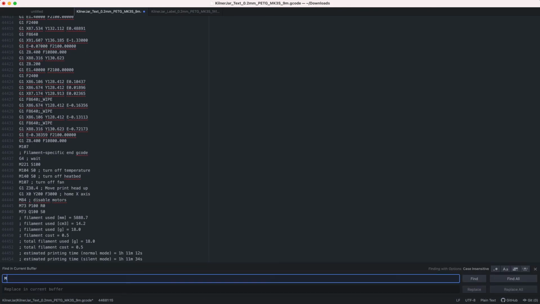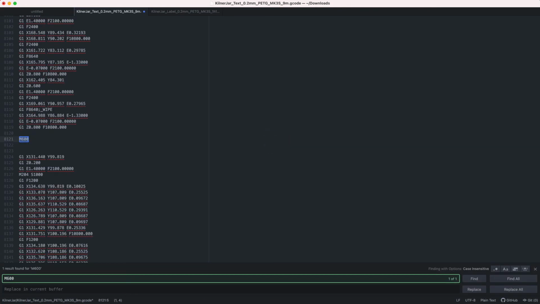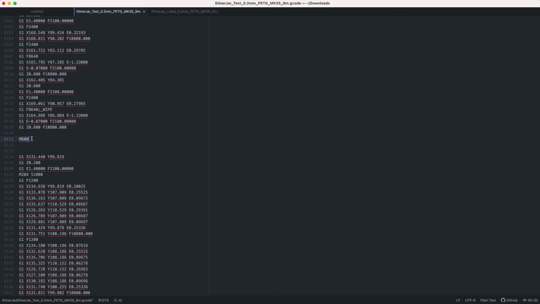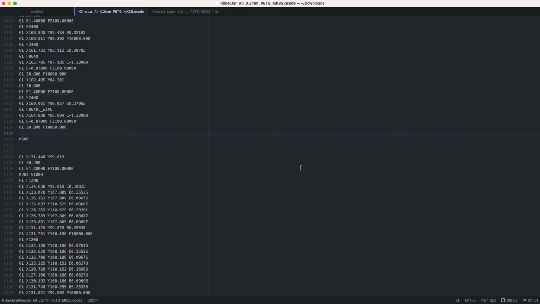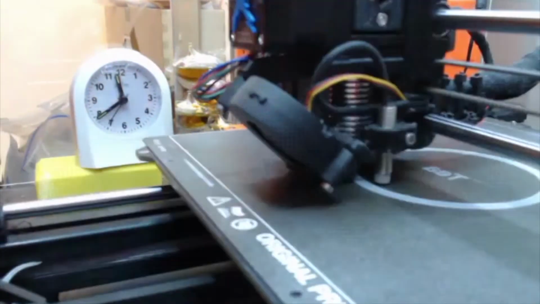If we search for the M600 command, we can see the end of the text label, the filament change command, and then the resulting rest of the print. Save this G-code file as a new name. This file should now be printed.